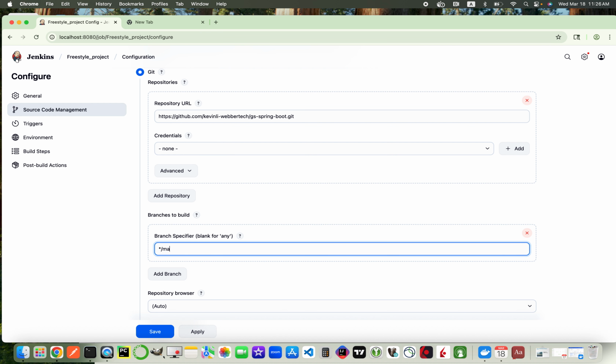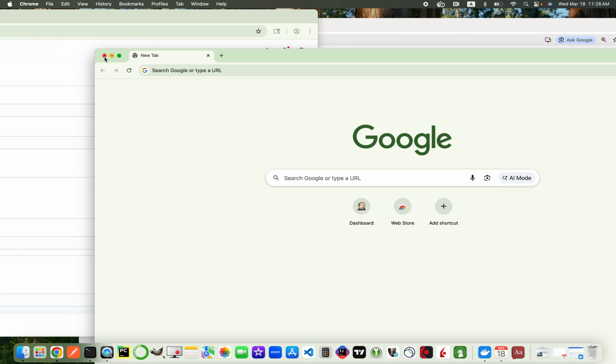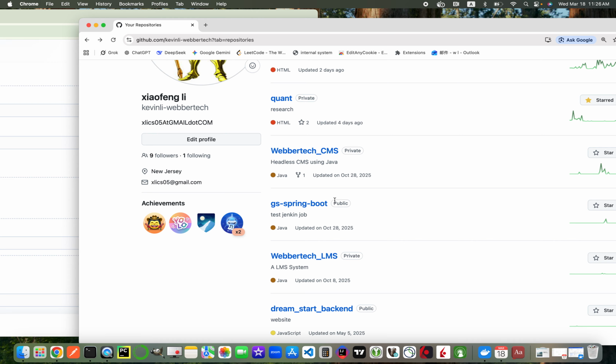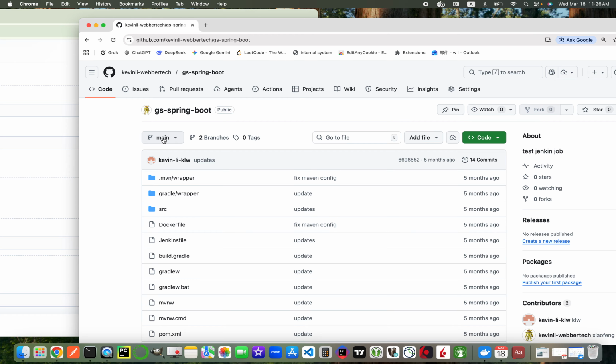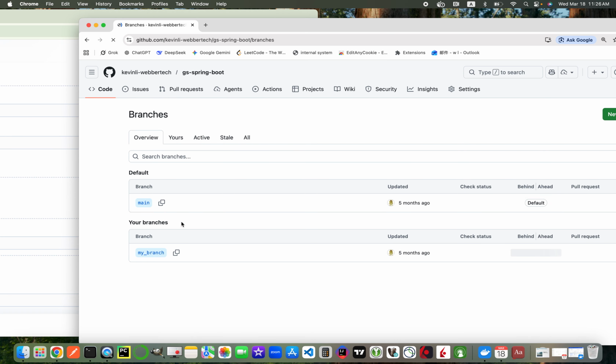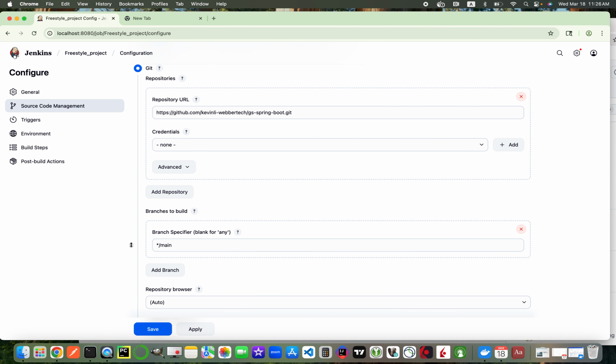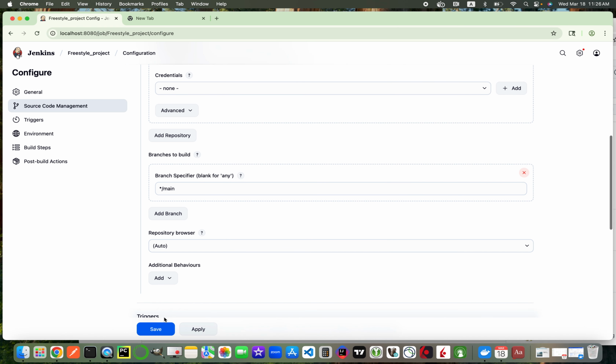But we want to make sure this is the main branch. I would like to mention that if you open up this repo, you will see the main branch. All the branches are actually found here. You can view all the branches. There is no master branch, so master branch might be legacy. So we want to change that and save it.